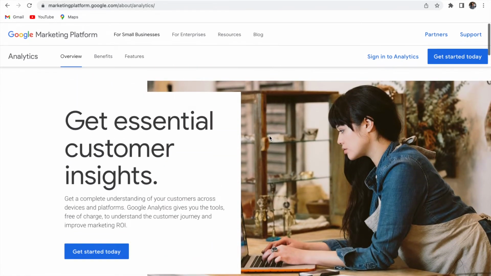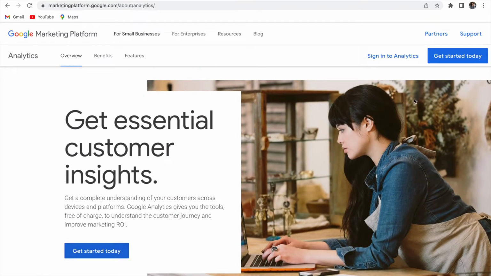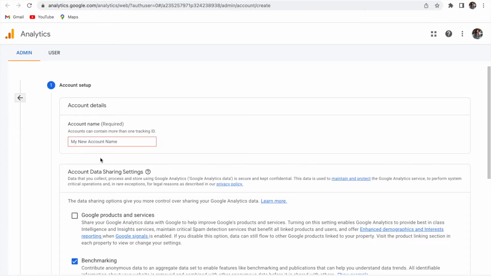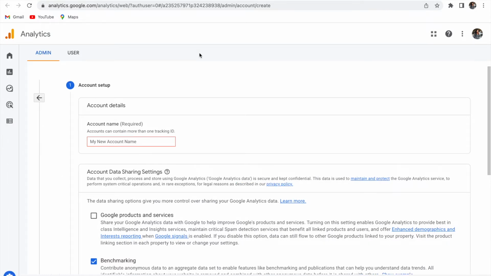To get started, you can just click get started today, or you can click over here, get started today. So let's click on that. That's downloading. You'll get the screen. If you don't have a Google account, say for example a Gmail, then Google will first ask you to create a Gmail account and then you'll get the screen. But if you already have a Gmail account, you'll get the screen.